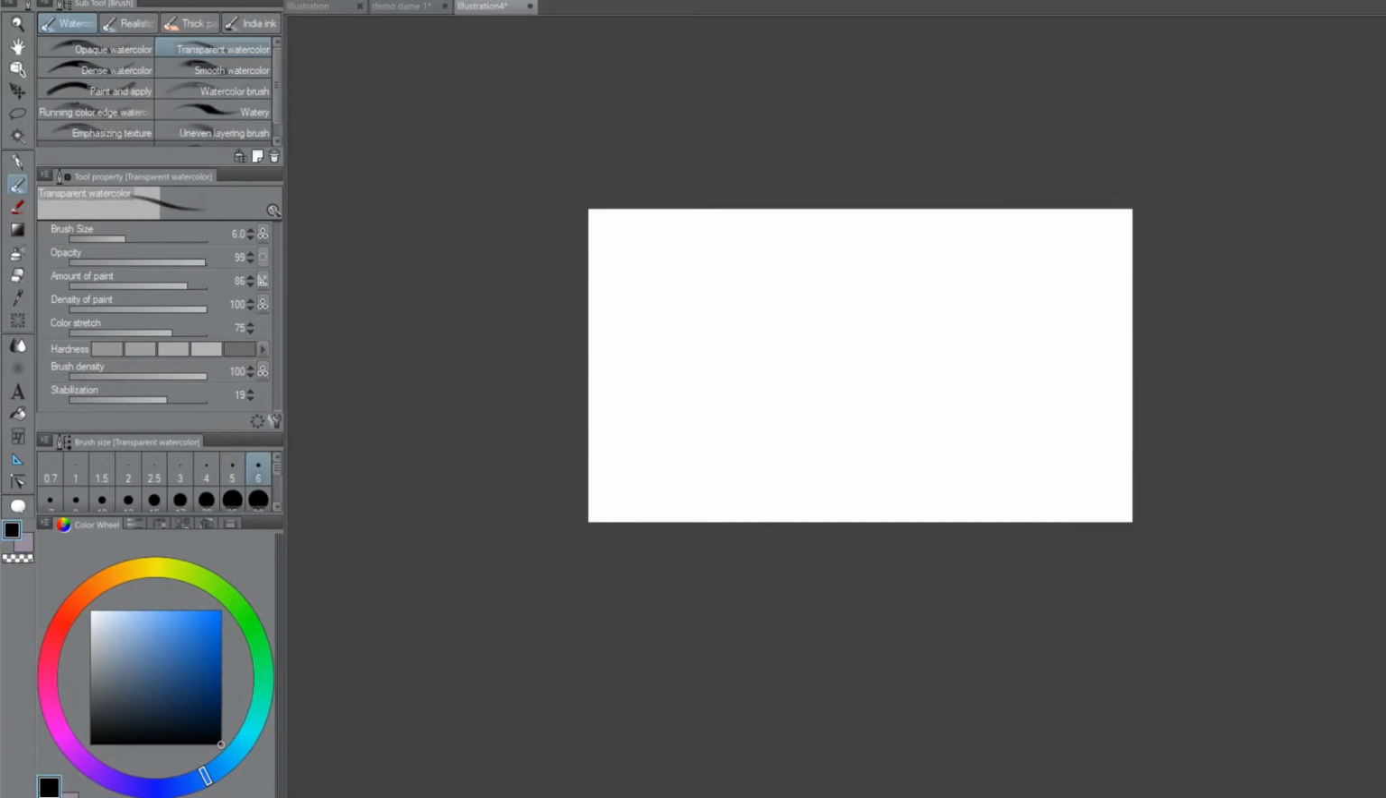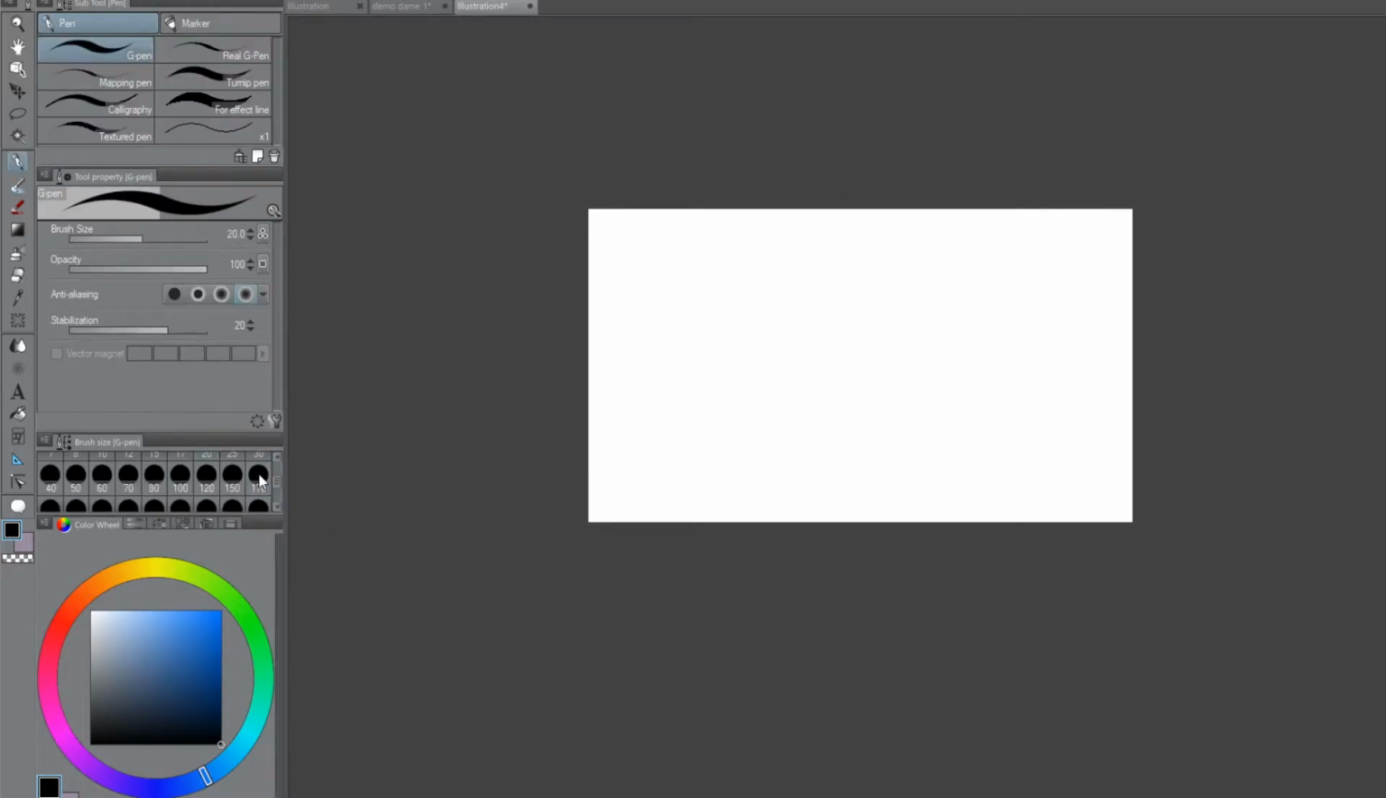Alright, so now on to our next section for lines, which is going to be the weight or thickness of your lines and how that will change your style when you apply it.